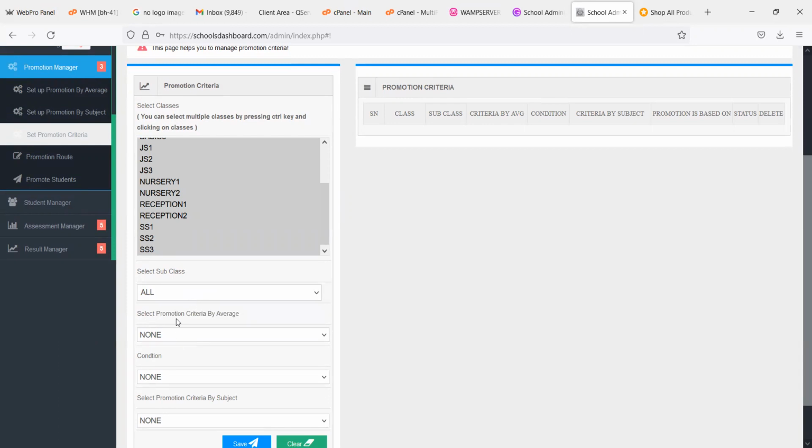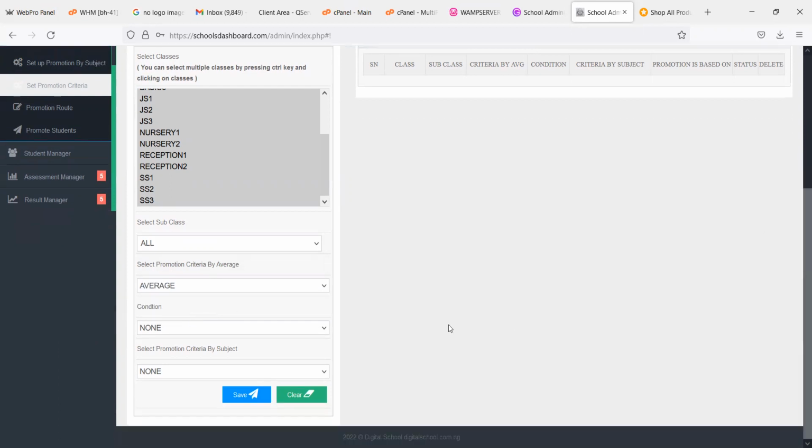Now select promotion criteria by average. I want to use average promotion, which I set already. For the condition, I can say and or. I also select the one if you already have promotion by subject, you also set promotion by subject. In that situation, the system makes use of the two conditions to be able to promote. But in this situation, we don't have any other. So just say average and click save.